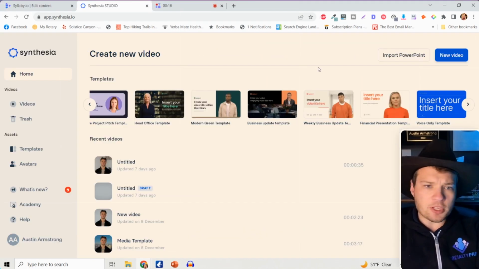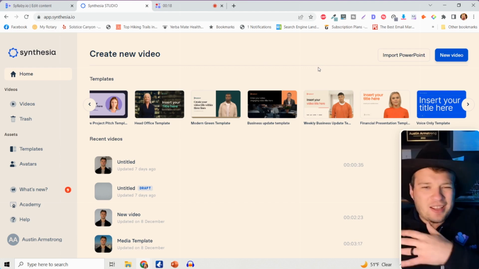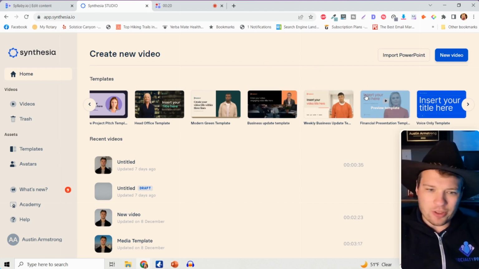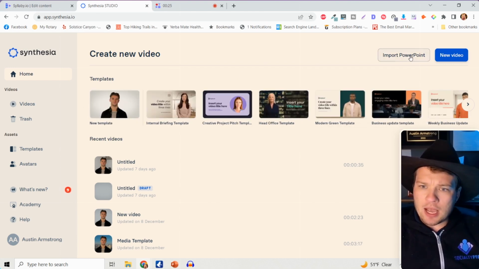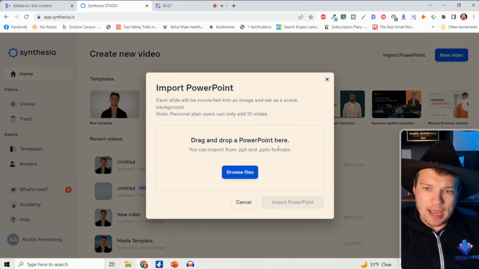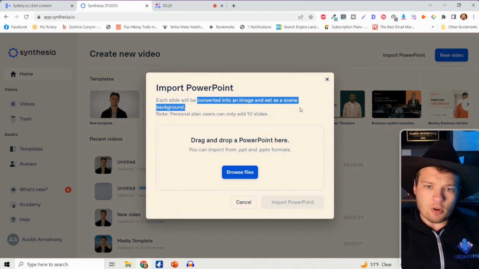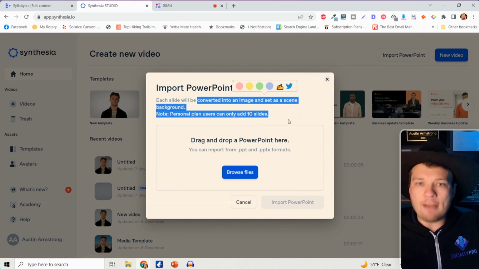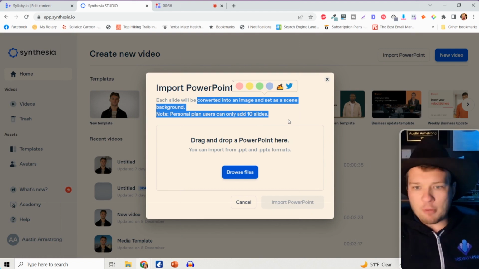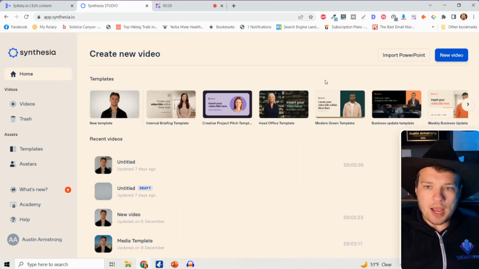So after you sign up for Synthesia, which by the way, you can try it entirely for free, generate all this stuff. I'm not paying for it, you can try it out. But this is their backend. So you can import a PowerPoint back here if you want, which gets converted scene by scene into the background. So you can have the virtual avatar be in front of whatever PowerPoint or graphics that you're creating.